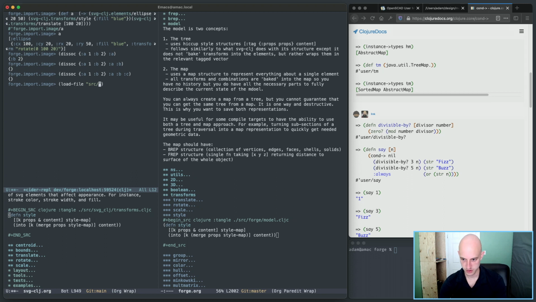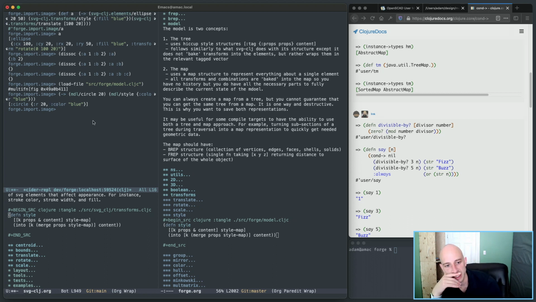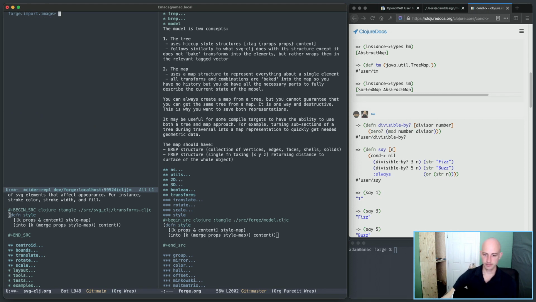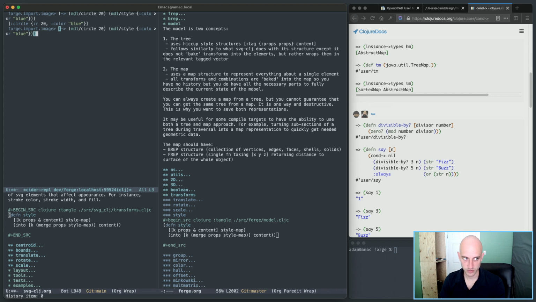Load file, source, forge, model. Let's try it. Model slash circle 20. Model slash style. Color blue. It's a fake, it's not a real property yet, but you can just use that. And it bakes it in, which is perfect. In this case, I think that's a good idea. We'll see if it ends up continuing to be a good idea or not, but we'll figure that one out.